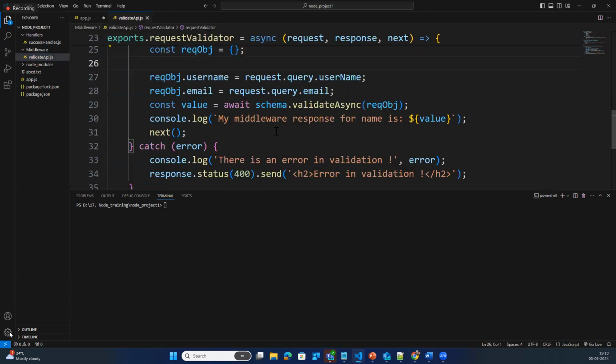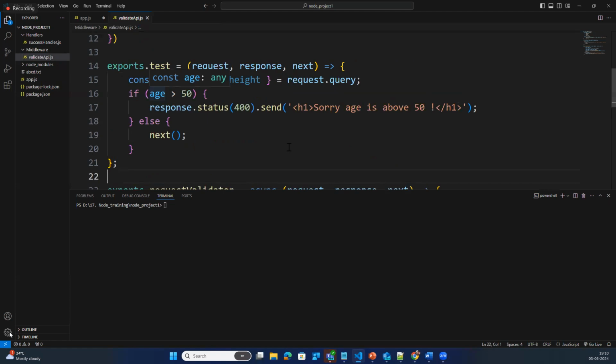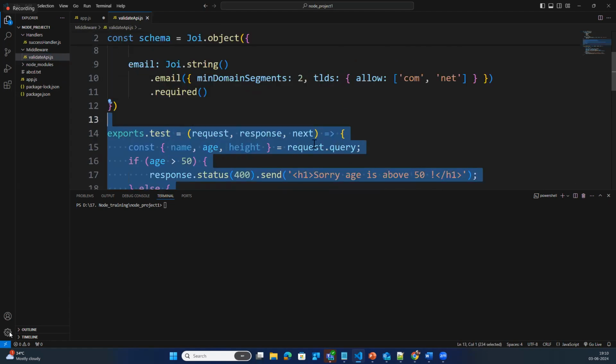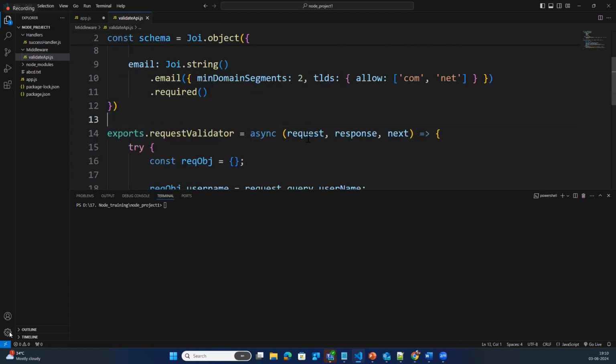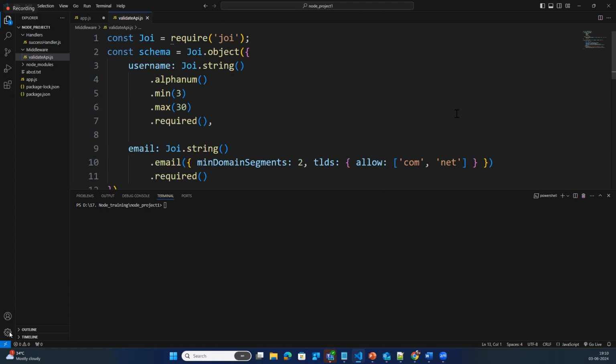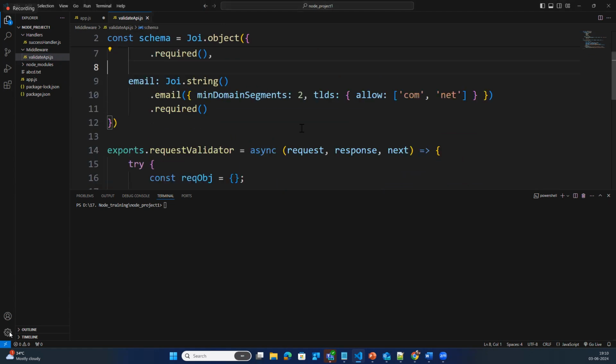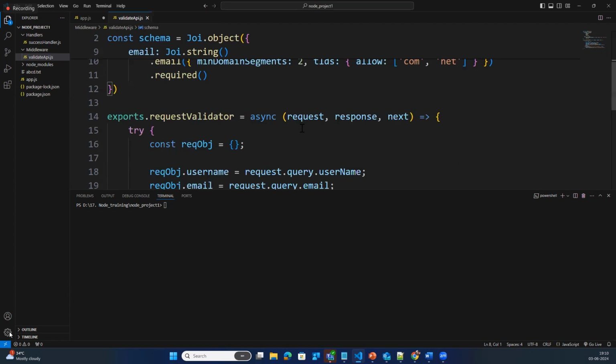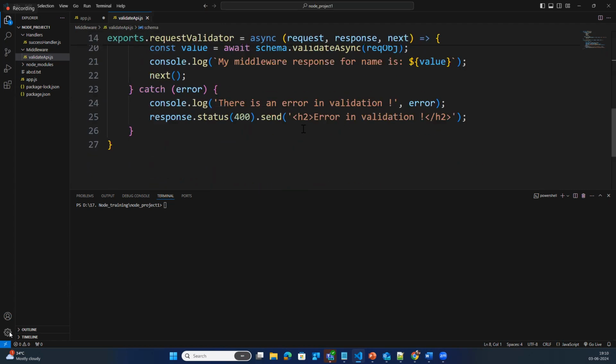Go to validate API. Only the request validator is enough for me. I don't need all these test methods, so just remove the test method. It is really not required for us. Anyways, do you have a backup note? So we can go ahead and give it a try. Okay, done. Now our code is enough to handle the request validators.